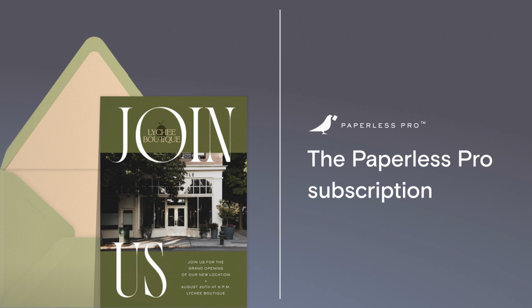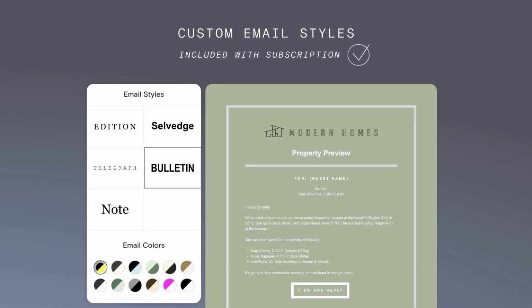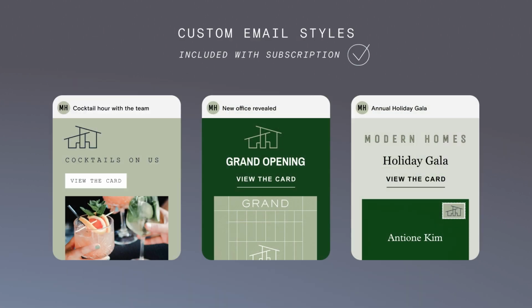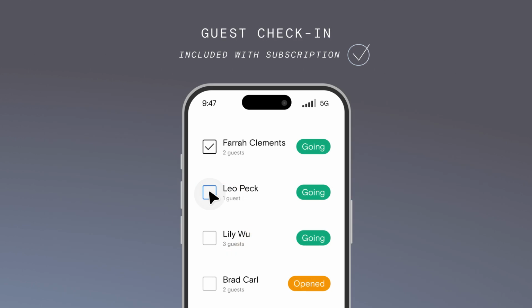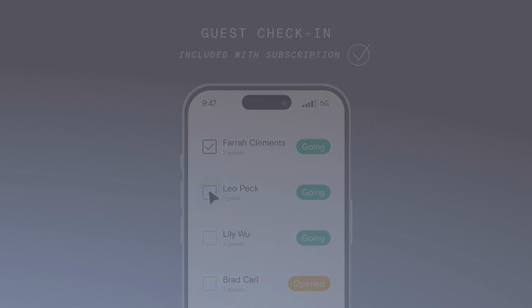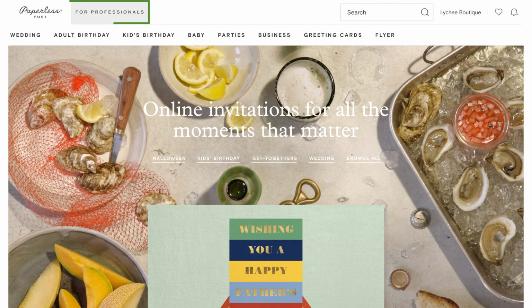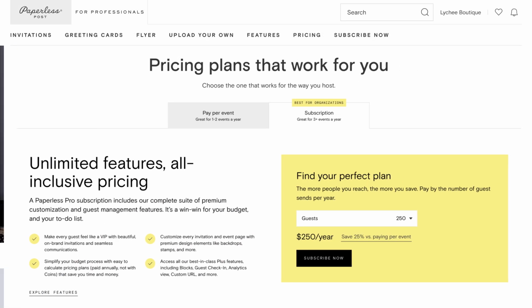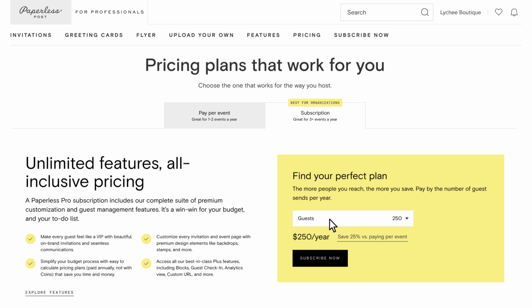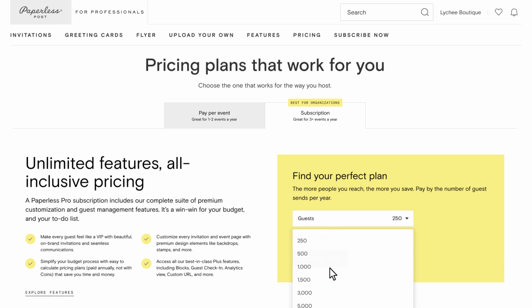Great for professionals who host frequent events, a Paperless Pro subscription unlocks unlimited access to all our premium customization tools, management features, and design templates, so you can send on-brand invitations for all your events to grow your brand and reach your business goals. Get started by opening paperlesspost.com and selecting Paperless Pro on the top navigation bar. Then, click Subscribe Now to choose the subscription plan that's best for your business based on the total number of annual guests you plan on hosting.